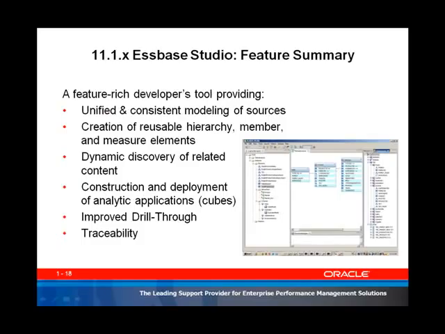So in summary, Essbase Studio 11 is a welcome addition to the Oracle Essbase product suite. By providing a feature-rich tool focused on the developer, it helps provide modeling of sources in a consistent and unified interface. With a focus on reusability across the application, it helps reduce the time and development investments in deploying new applications. Wizard-based GUIs that walk you through the steps necessary to complete a task, as well as dynamic discovery of content, help to quickly create new applications from source to completion.